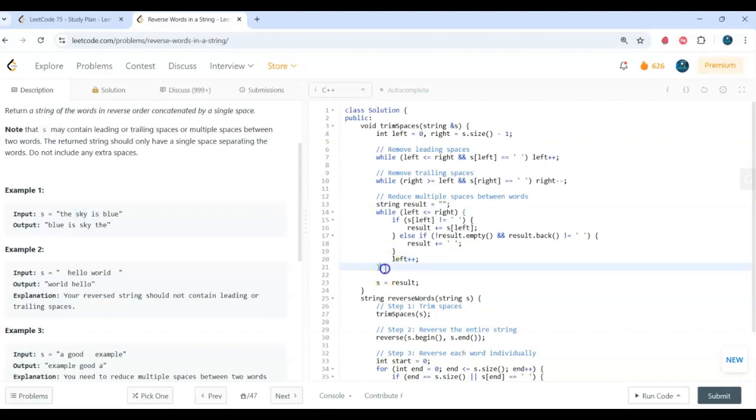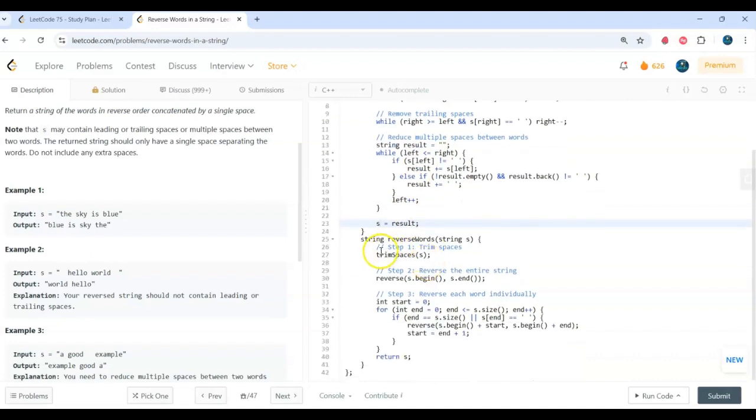So in this way, using this while loop, we'll remove all those multiple spaces by adding a single space between these two words. And finally, we'll copy our result variable into our string. Since we are sending this string as a reference, we'll copy all those result strings into our initial string. So here our step 1 would be completed, which is trimming all the spaces.